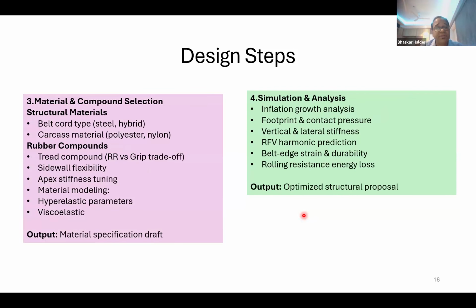Then after that comes the material and compound selection, because as I showed you, there are a lot of different components, and different components have their own compound formulation. So I have to select the material, and you have to design the compound. Then fourth, the main part comes: the simulation and analysis.